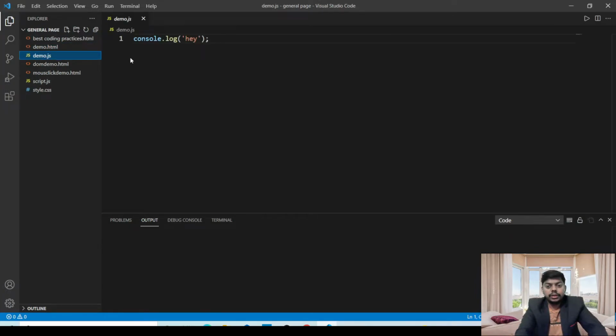Since I had already installed it earlier, it just comes to this page. You will get some welcome page. On that you can click on open folder, and whatever folder you want to open, you can just open it. Here I have opened the folder general page, and when you click on any file, it will open the code associated with that file.